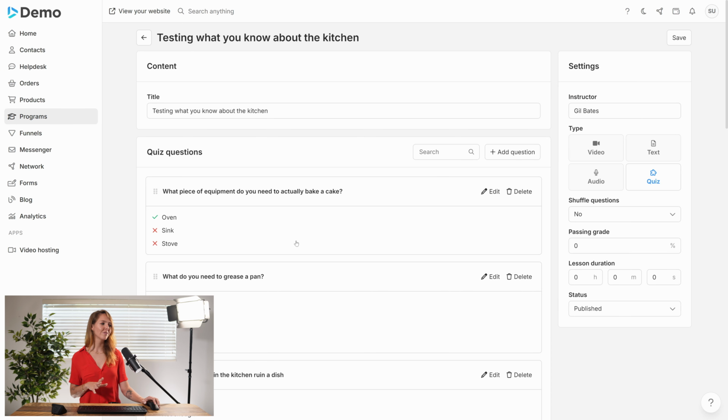So you can always put the correct answer first when creating your questions so that you don't have to worry about shuffling where that is. You can always just put the correct answer and then add your alternative options later. So there are a few different features within our quiz builder.